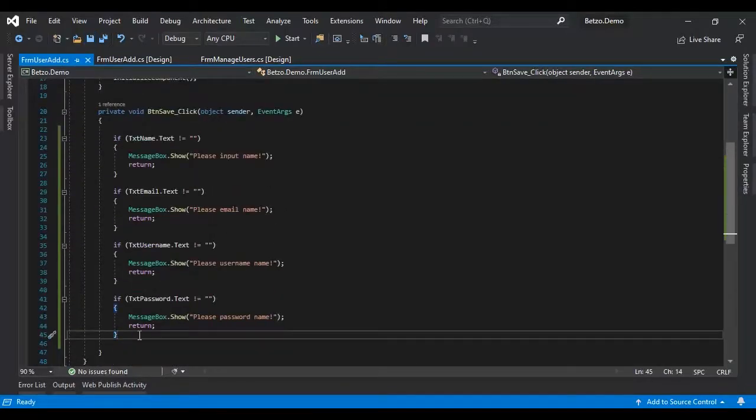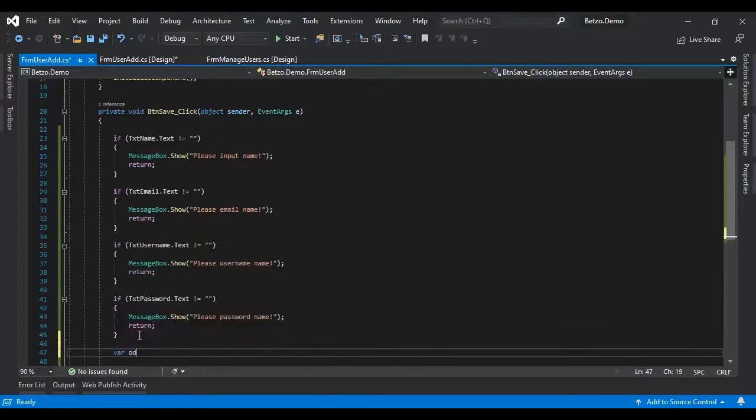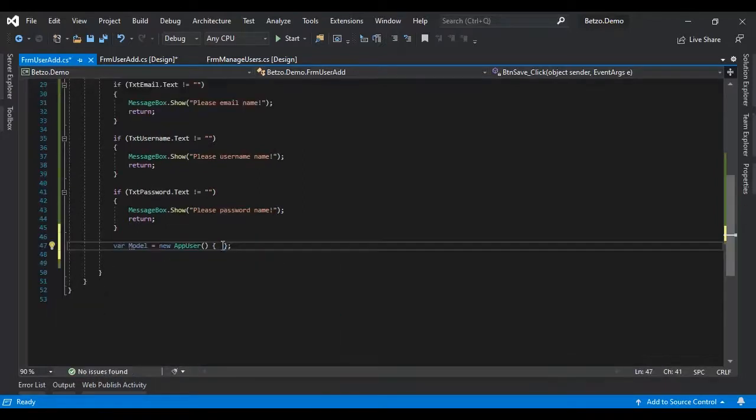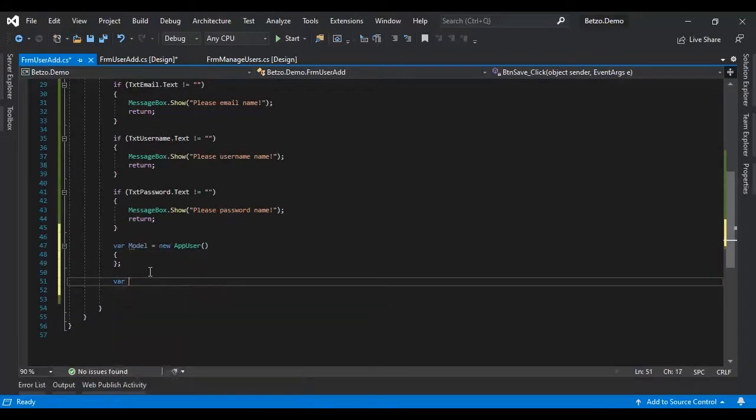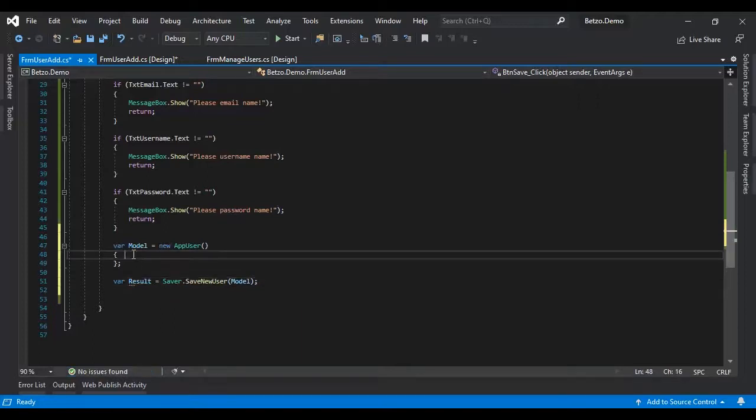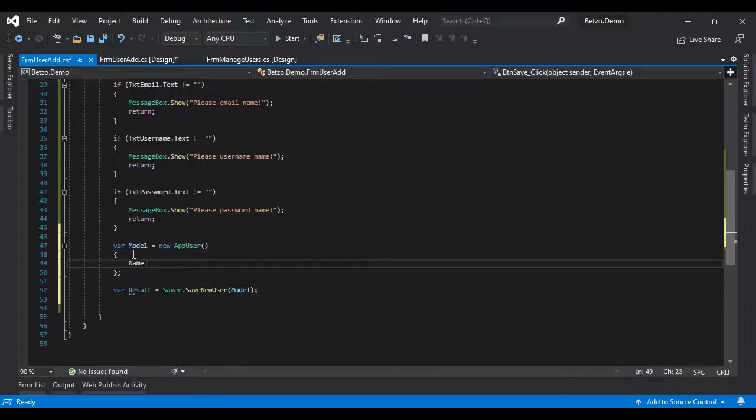There you go. Now let's create a model here. Model. Let's create a new app user. Var result is equals to saver dot save new user, which is model. Now let's place the value for the model, which is txt name dot text.